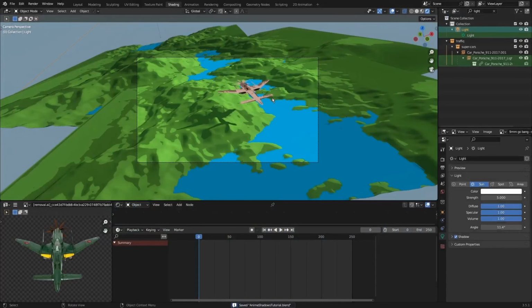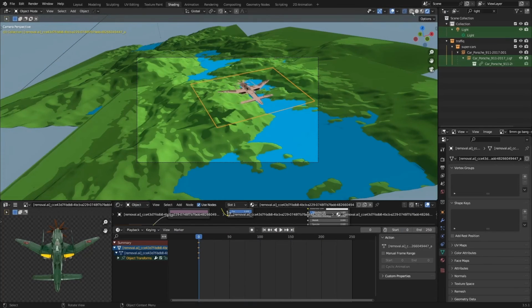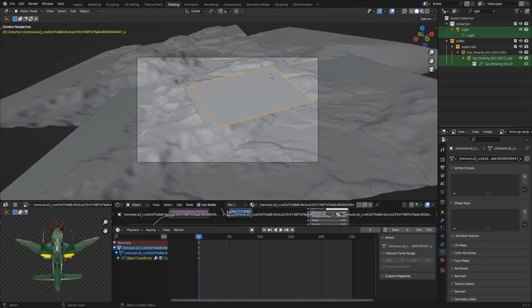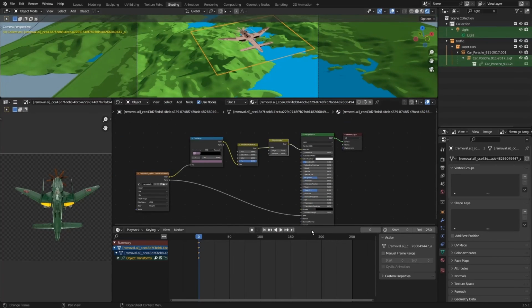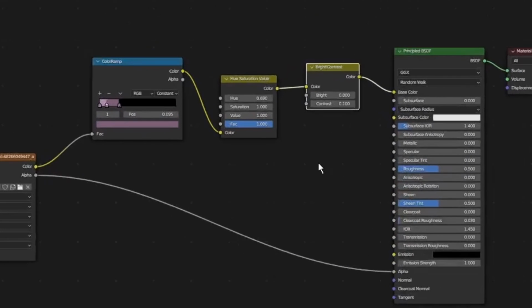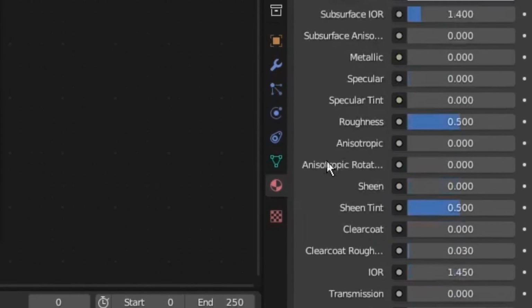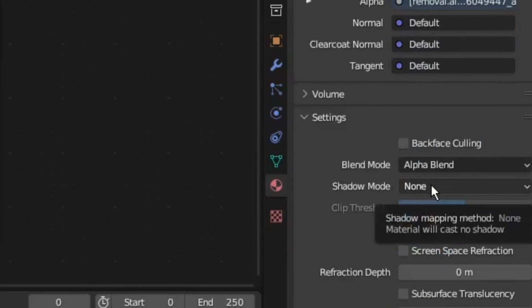So in order to make the shadows, simply duplicate this. So let's go in this view. Now, once you duplicate this, we already have two planes, right? In this object first, simply copy my node setup if you want to change the color of this. But what's important here is to go into the material properties and set it to alpha blend and the shadow to none, right?